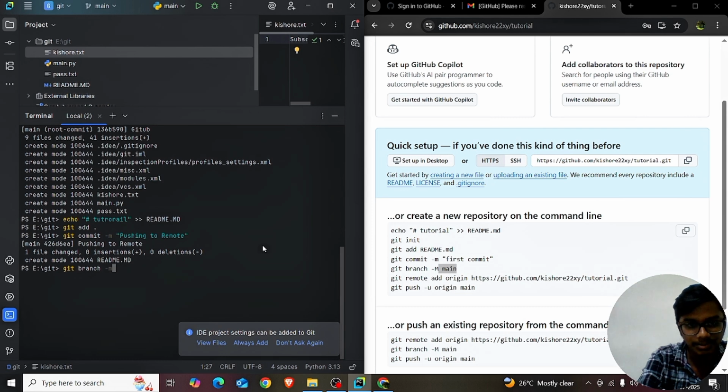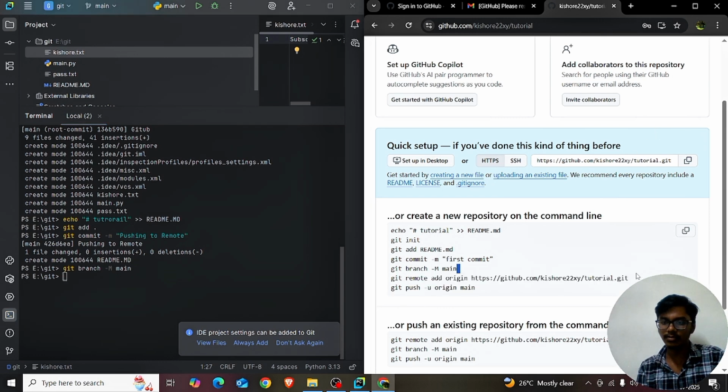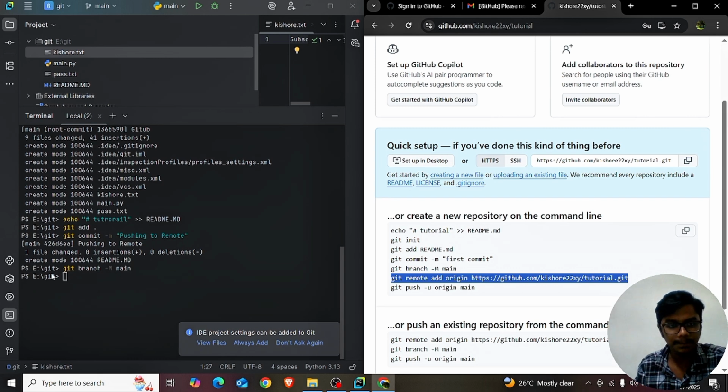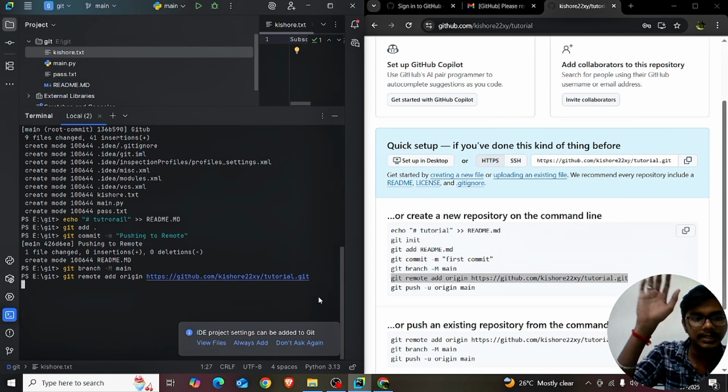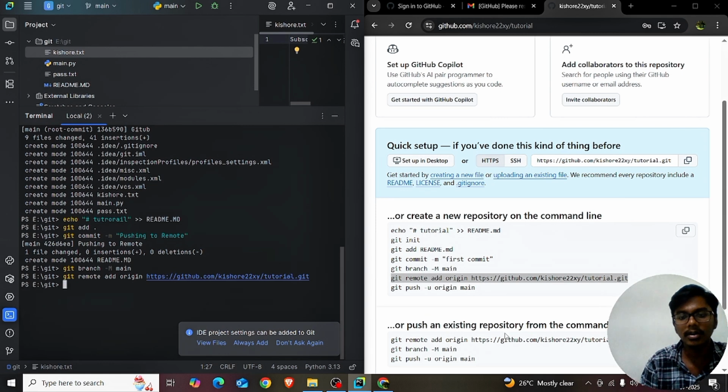I just forgot about that. Okay, fine, it will be converted into main. And now I want to push this into this GitHub repository. So it's a remote system, right? We just copy this line of code and paste it here. Now pressing enter. Okay, now it can be pushed.